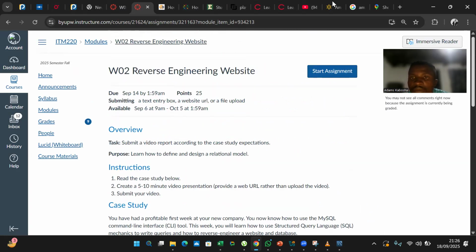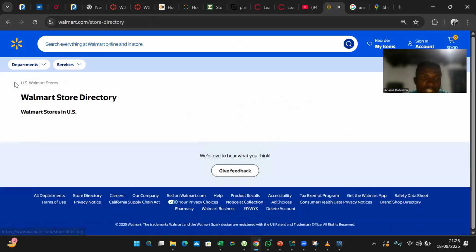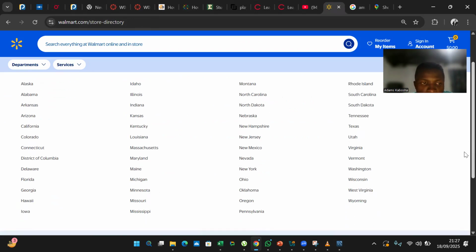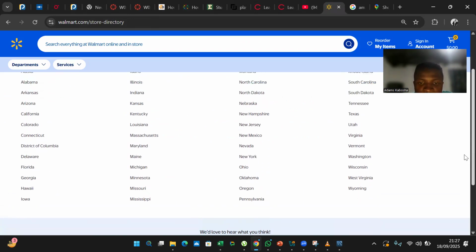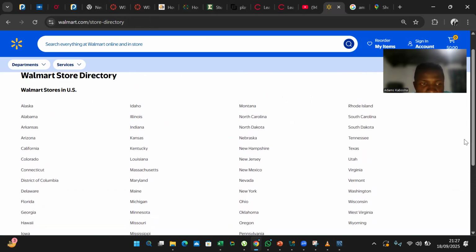Okay. So the website that I was able to find is the Walmart store directory in the United States. It's a big store in the States. These are the states that have Walmart stores. So when you open, let me open which state?